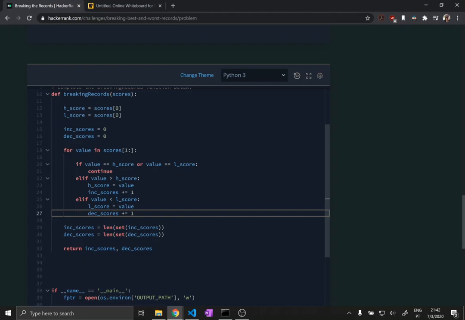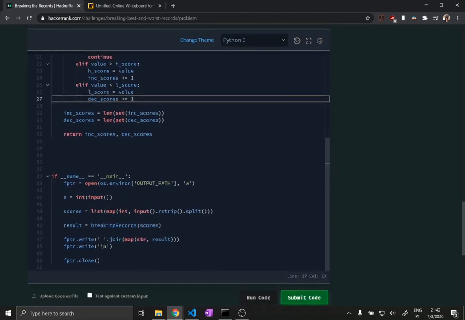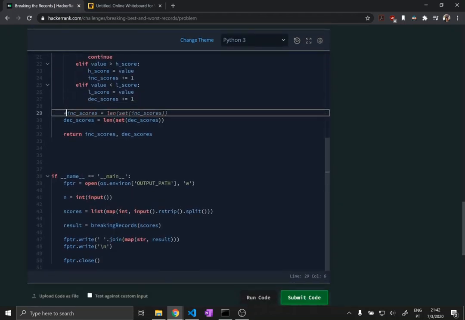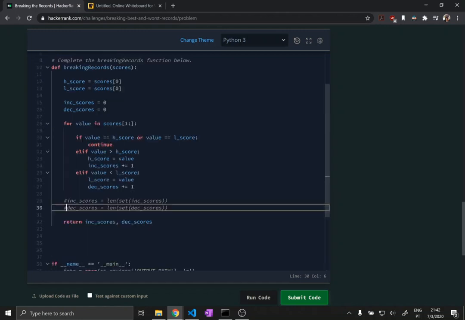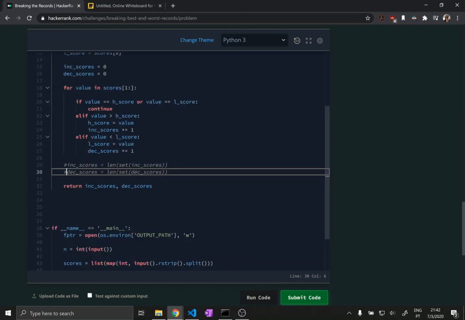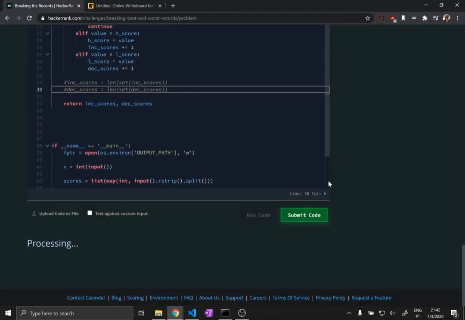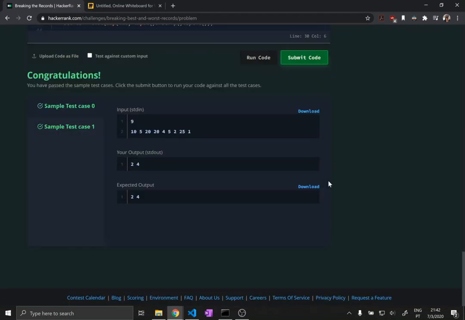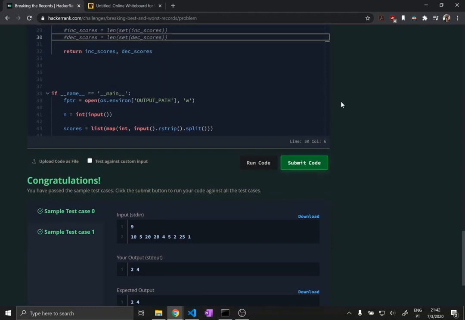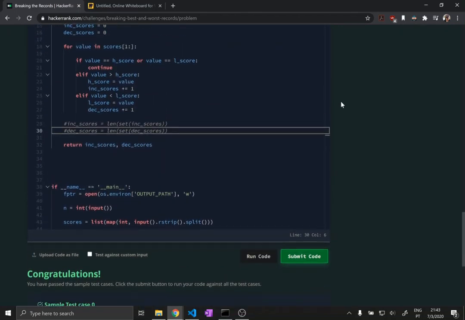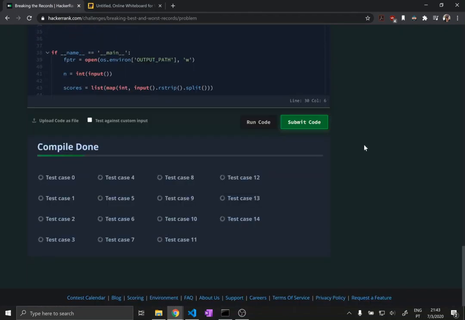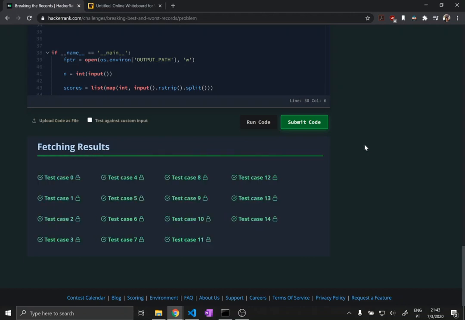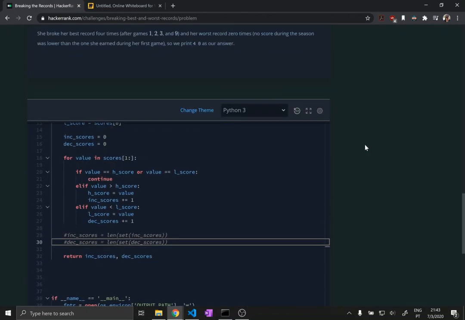Okay, so I believe that's correct, and we will not be needing this or this, and with this it will probably be enough. And yeah, that was correct. I've never submitted this solution before, so it's actually very good to see that it works perfectly.